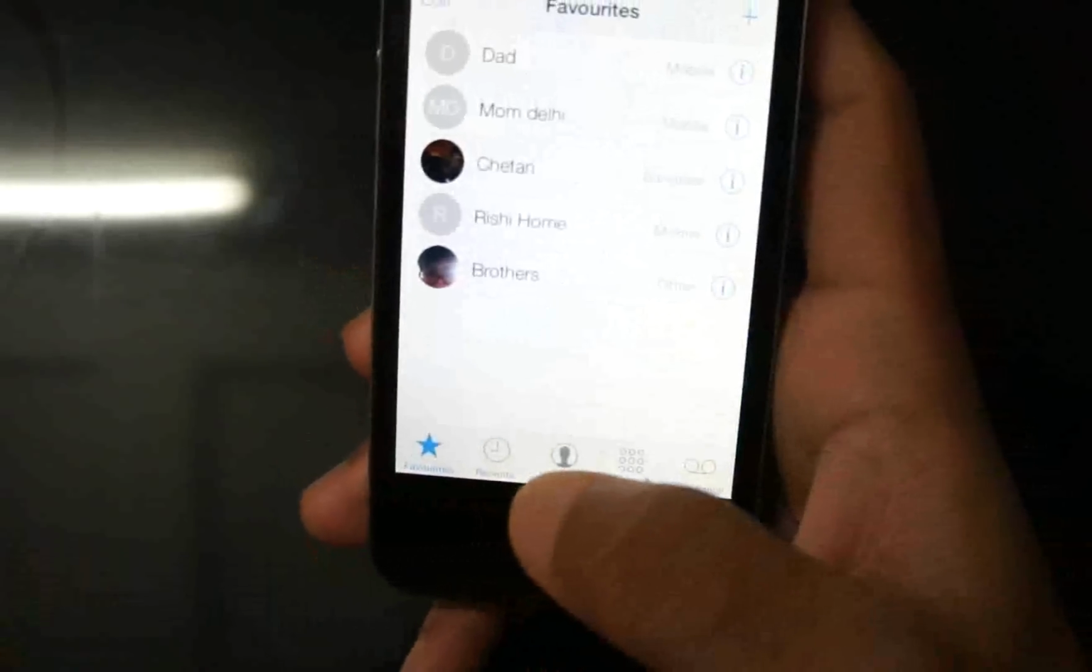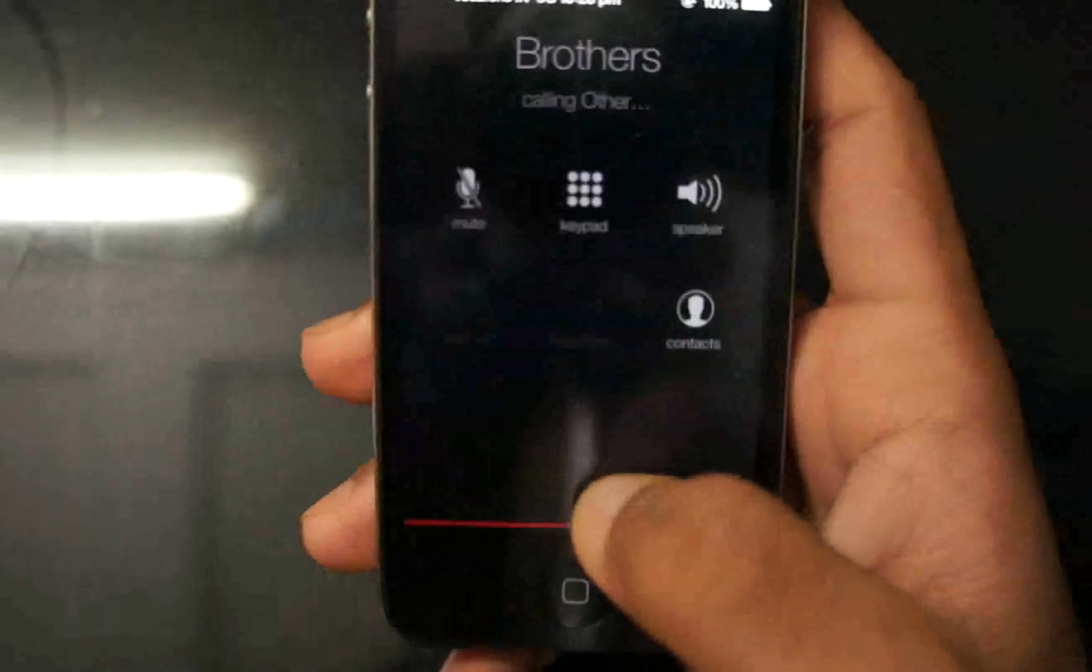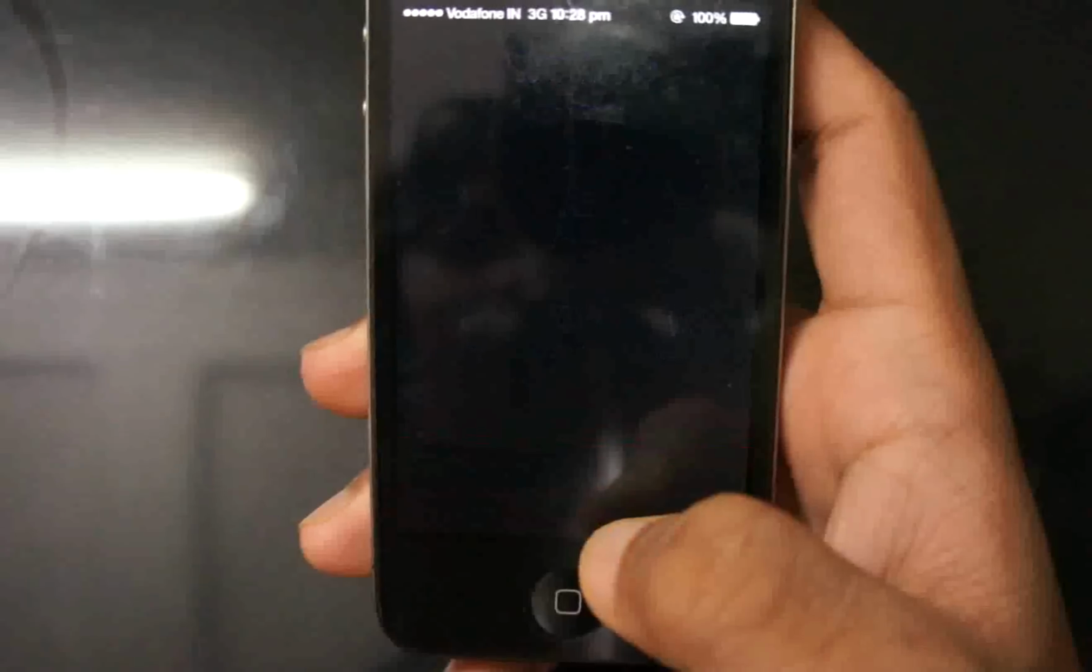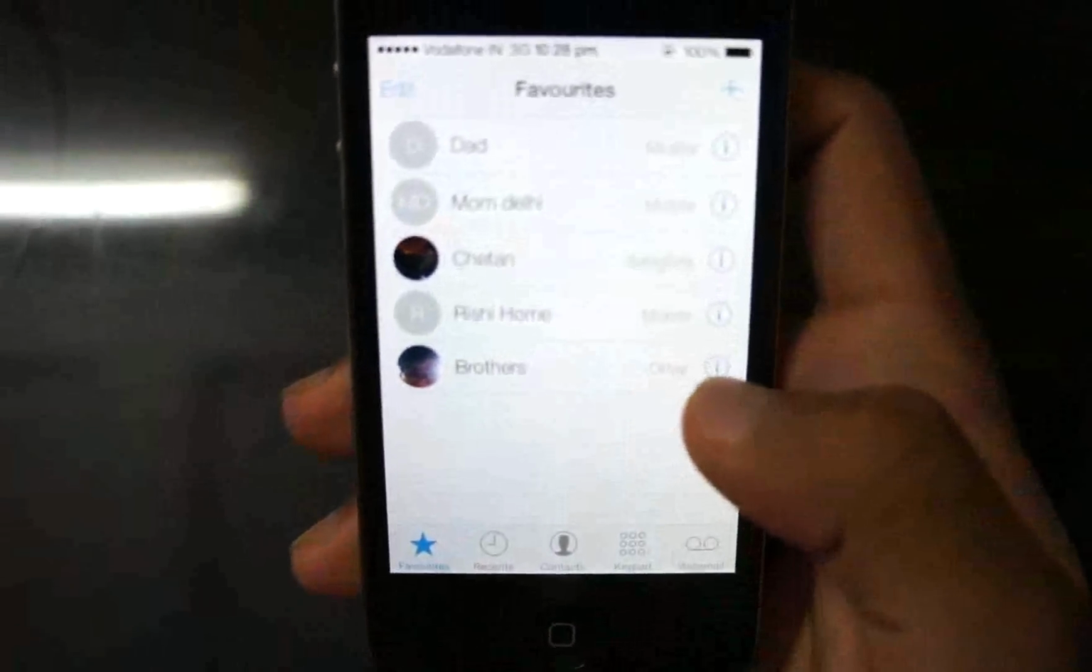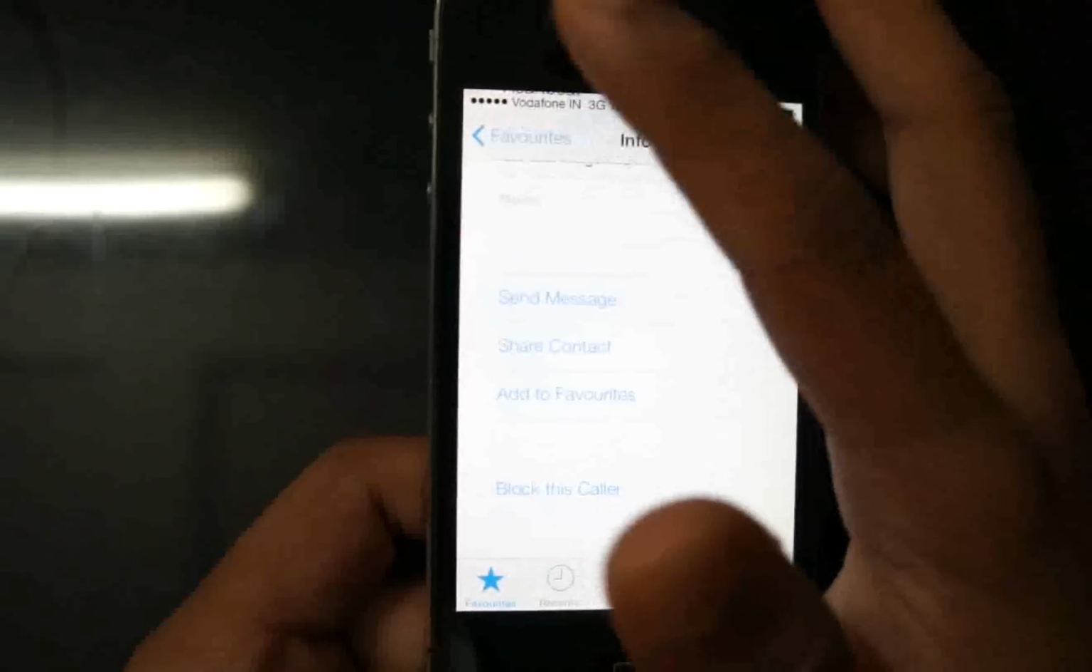Another feature is blocking contacts, and over here you can see, sorry, let me focus that. Okay, if you can see, it says block this caller. If you go and complete the procedure there, you will never receive calls from that number again.